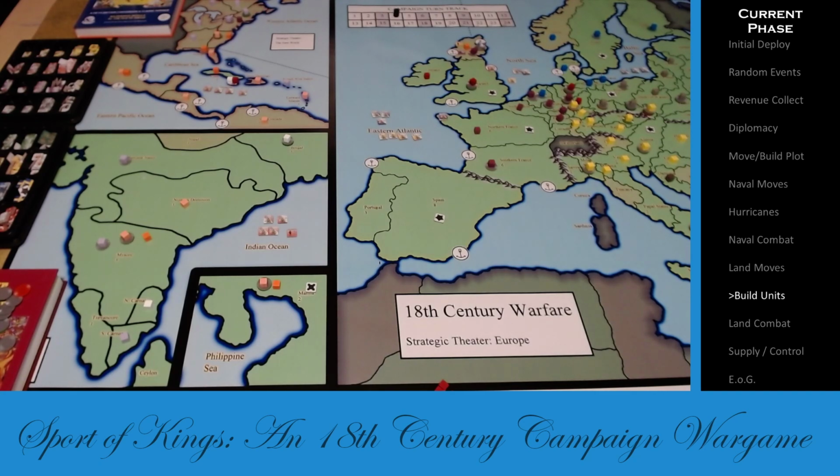The Ottomans. The Ottomans are building one SP in Turkey. They're building two in Don. They're building two in Moldavia. And they're building one in Dobruja.